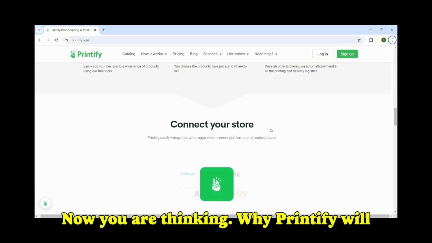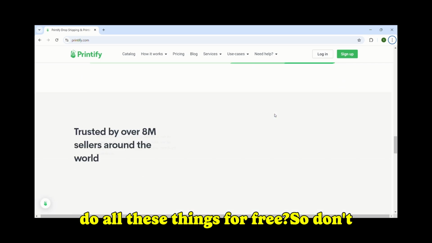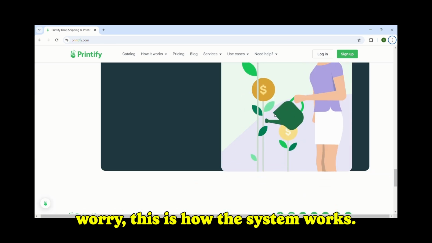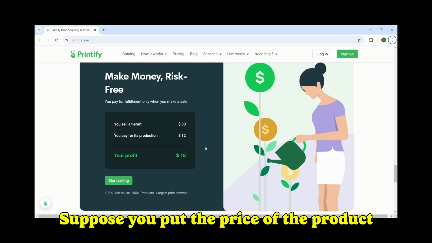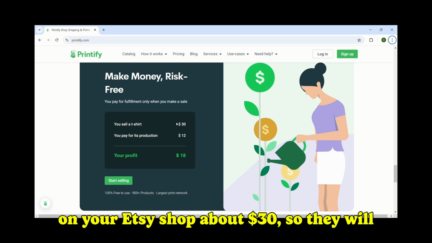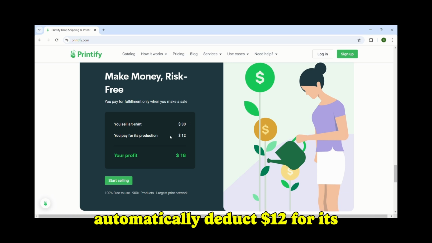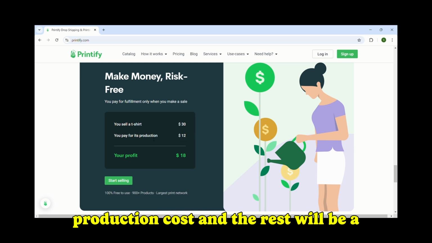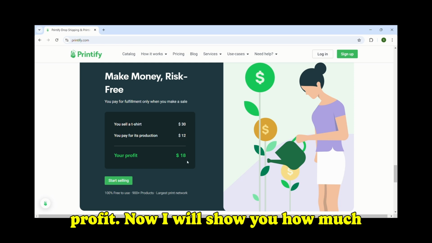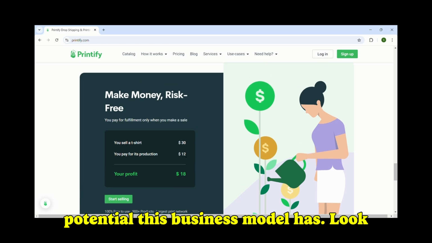Now you're thinking, why will Printify do all these things for free? So don't worry, this is how the system works. Suppose you put the price of the product on your Etsy shop at about $30, so they will automatically deduct $12 for its production cost and the rest will be your profit. Now I will show you how much potential this business model has.